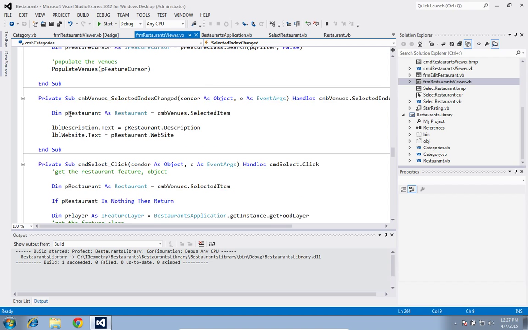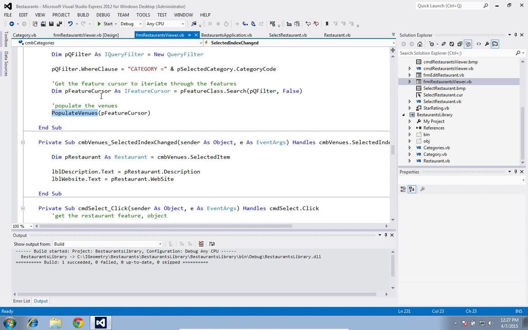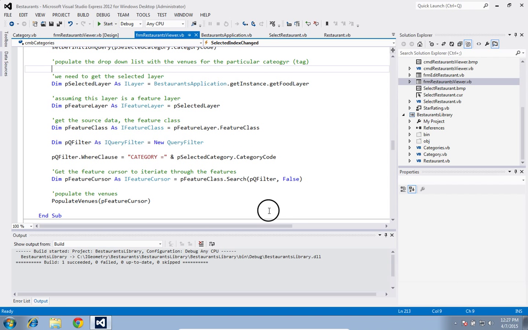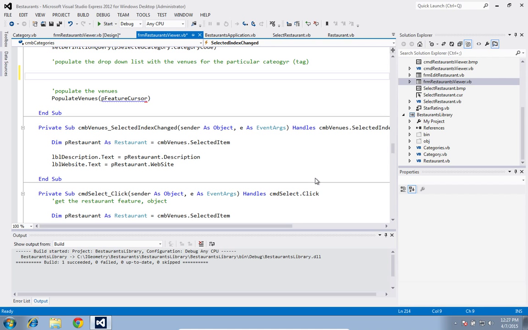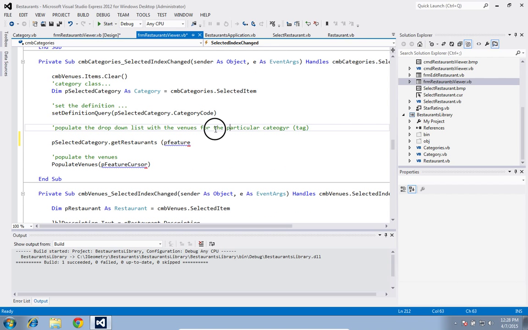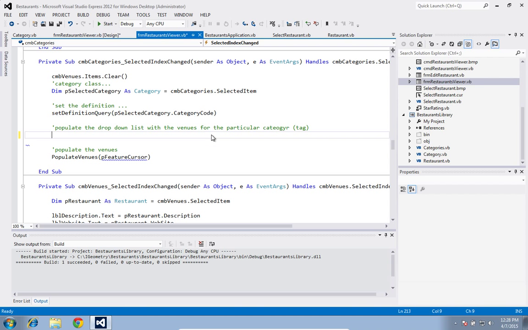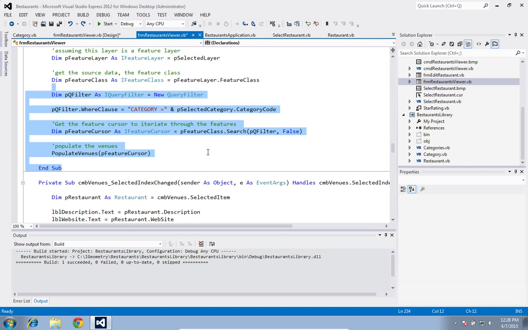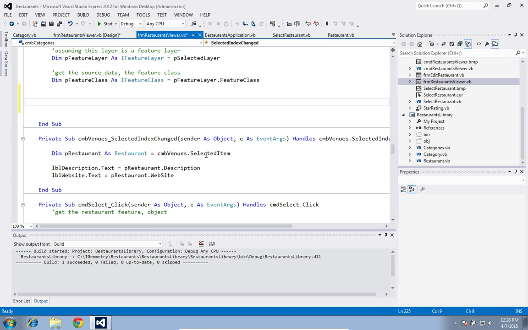So when I select the category, I'm gonna populate the venues. This is no longer required. This is no longer required. This is not required now. We have to do just selectedCategory.GetRestaurants, and then give me the feature class. Do I have the feature class? I deleted the code that I need the feature class. Let's undo. Right, so I just need the feature class here. Thank you very much. Then we just can delete this. And then we do pSelectedCategory.GetRestaurants. Give me the feature class, and then this will return what?